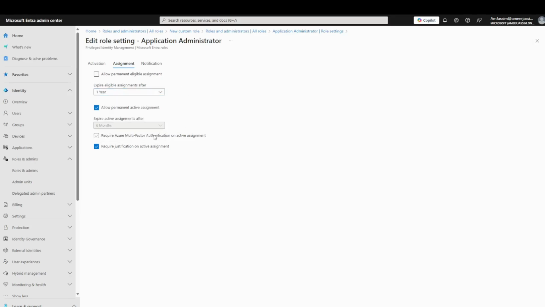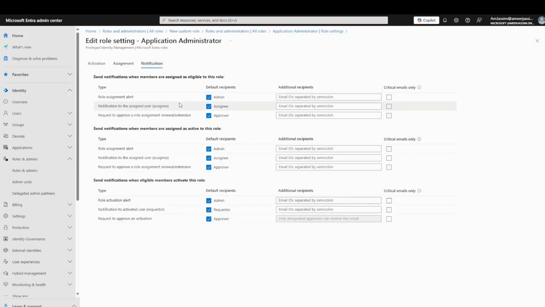You can also require Azure MFA on active assignments every time. Same thing for notifications. You will see the default recipients are going to be admin, assignee, and approver. You can add an additional recipient, say a department manager or some kind of security auditor. You can also click on critical emails only. Send notification when members are assigned as active to this role. You can customize that and additional recipients as well. Same thing goes for send notifications when eligible members activate this role.